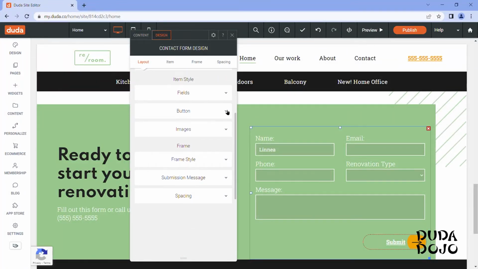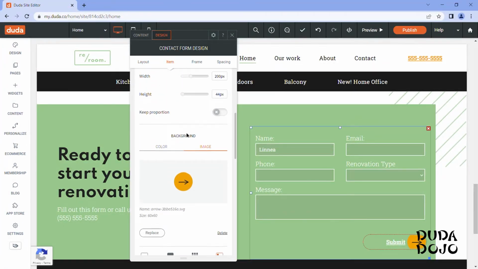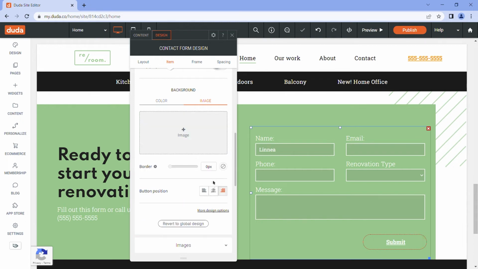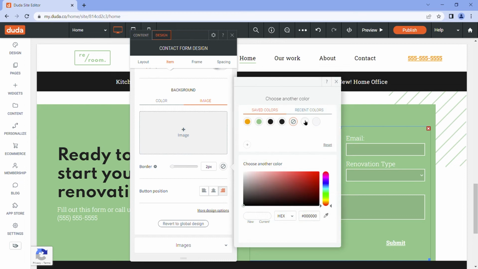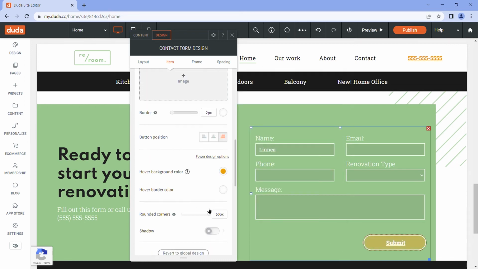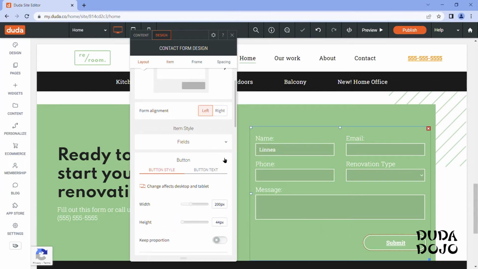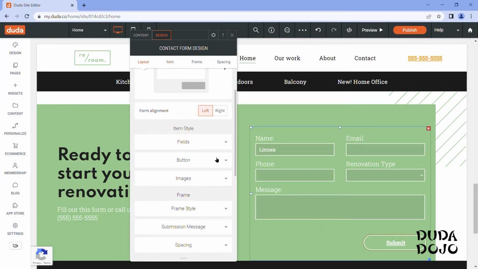Now we can focus on the button. On the rest of my website, I have a button with this circular arrow image in the background, but I don't think we need that here, so I'm just going to delete it and change it to a button that has a border of 2 pixels, white, and then a hover option of dark blue. Great, now our fields and our buttons look great.